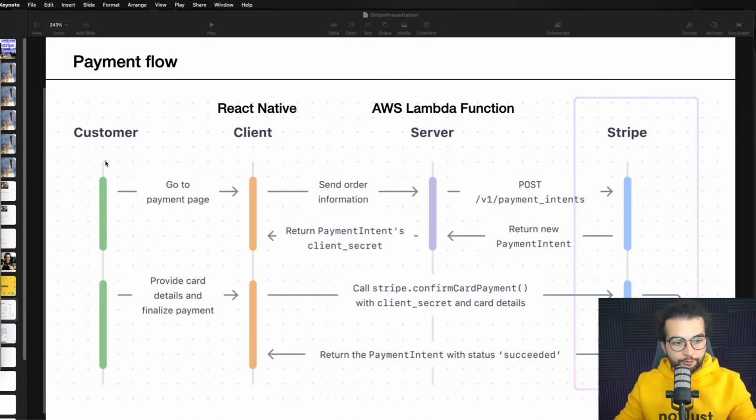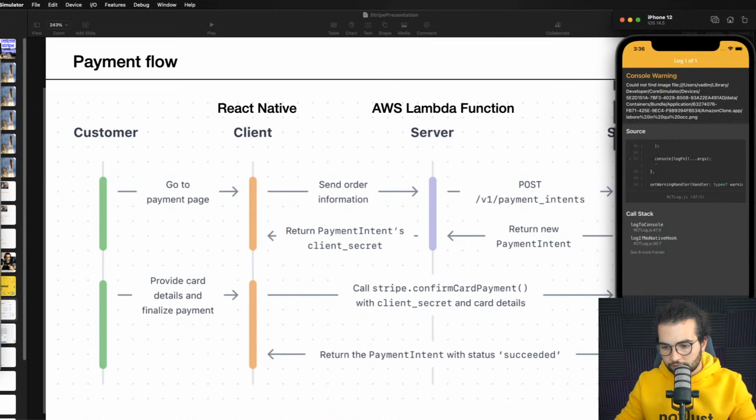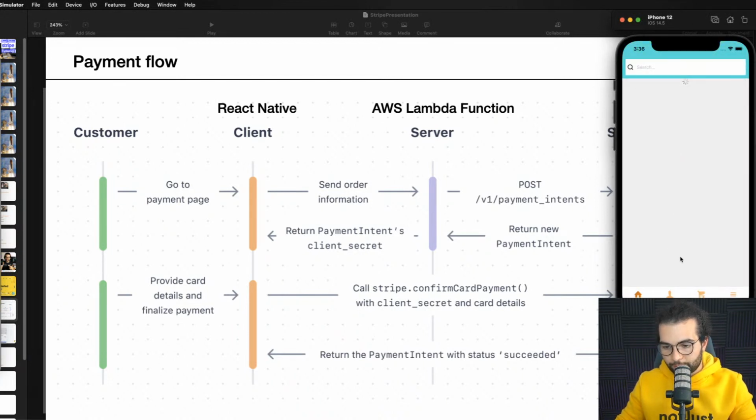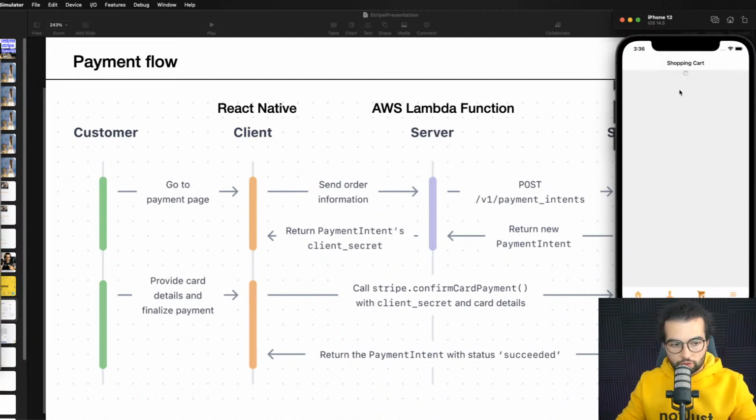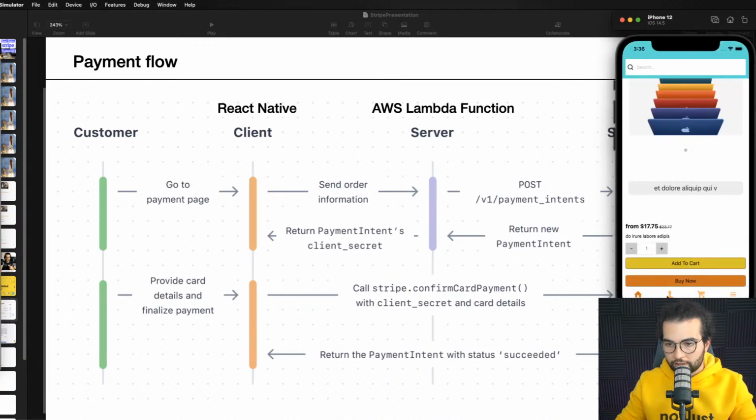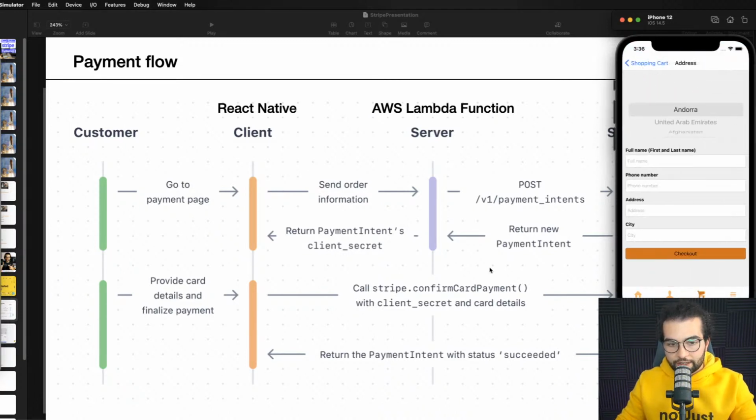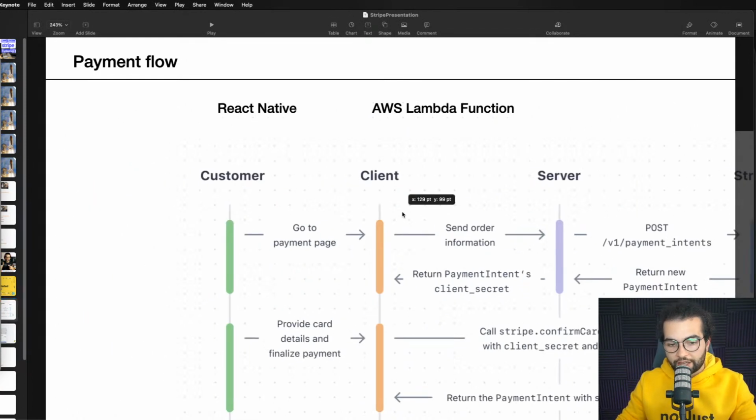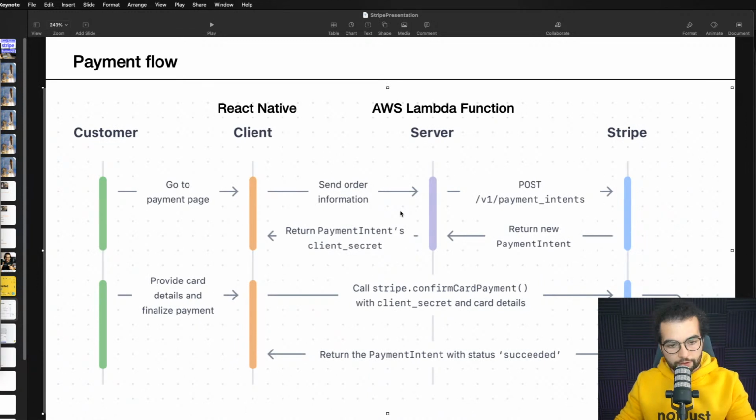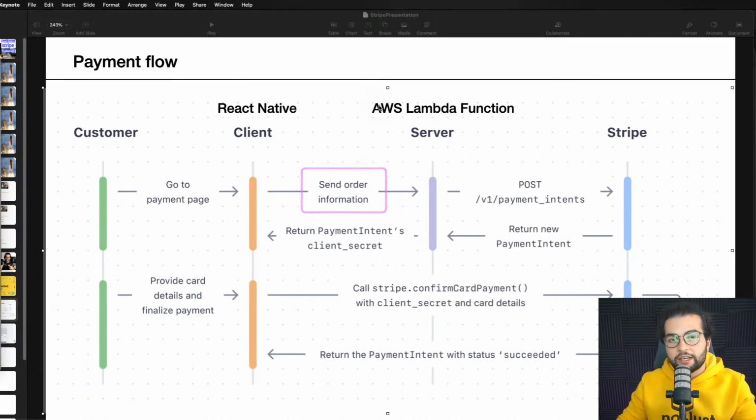So the first step in the flow is that the customer goes to the payment page. And yeah, this is, as I showed you here, this is the last page in our cart. So we go to payment page, shopping cart, load, please, proceed to checkout. Okay, this is the first step. We get to this page, and then React Native will send an order notification. We'll send an order notification to our AWS Lambda function using our API that we will register.